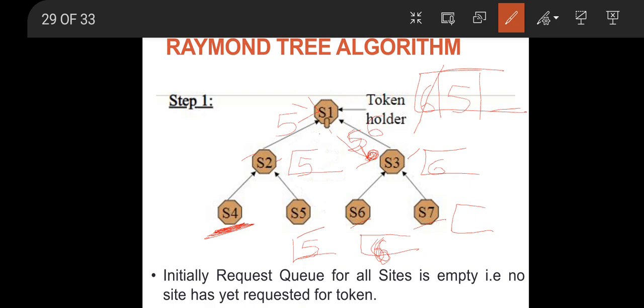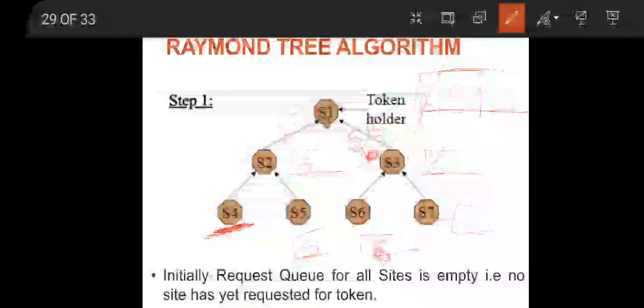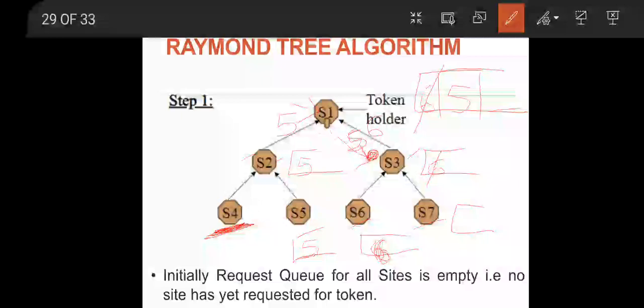Now when S3 receives the token, the top entry will be removed and the token will be sent towards that entry. Now when S3 receives 5, the request message of 5 will be entered in the queue and 5 will be sent to S6 because its request queue was empty. The first one was removed. Now when S6 receives the token, the top entry will be removed and 5 will be entered in the queue.